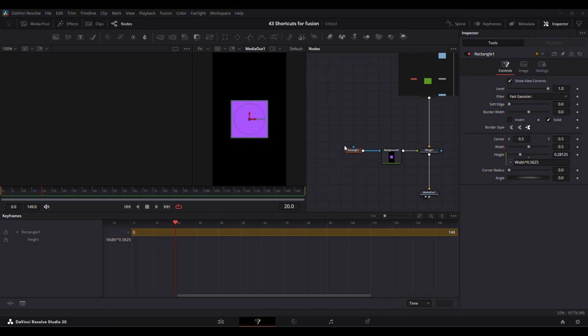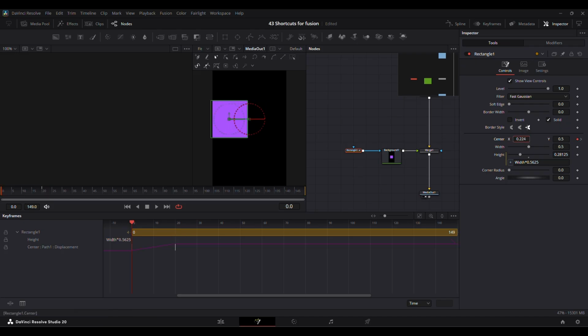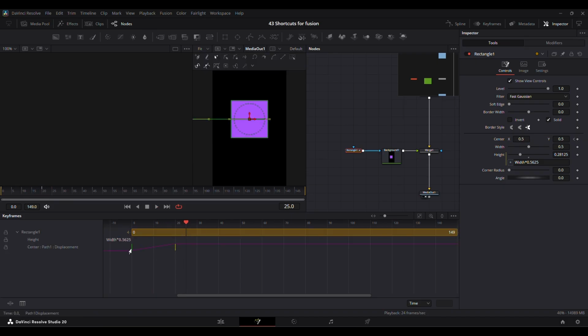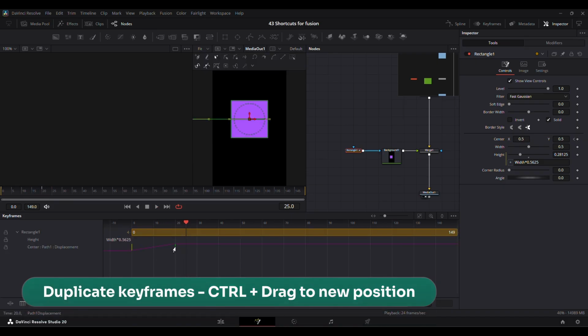Now let's learn how to duplicate keyframes. For that, I'm going to create, for example, a keyframe right here in frame 20. Return to the beginning of the composition. Drag the square. After a keyframe is automatically created, let's give it play. Now, there are these two keyframes. Now, if I want to duplicate, I will select these two keyframes and hold Ctrl and drag where I want them to go.